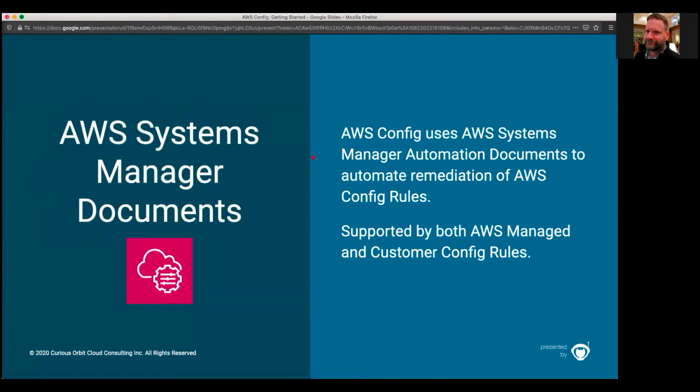This is a really important part of automation when it comes to compliance and remediation within your AWS accounts. And it's supported both by AWS managed rules and customer managed rules. So my example of a password policy is an AWS managed rule, and we extended the functionality by using remediation.